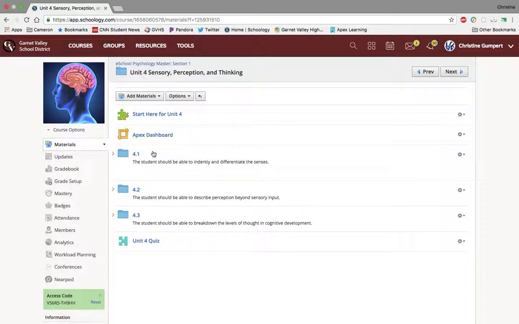Our learning objectives for this unit are that the student should be able to identify and differentiate the senses, describe perception beyond sensory input, and break down the levels of thought in cognitive development.